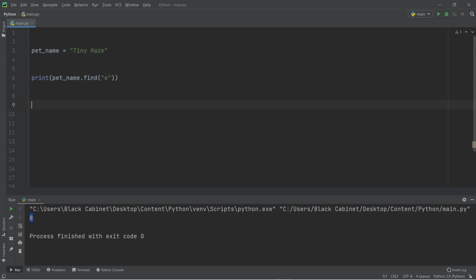Something else I wanted to talk about, going back to the numbers side. For example, if I make two variables, I'm just going to say x is equal to 10.